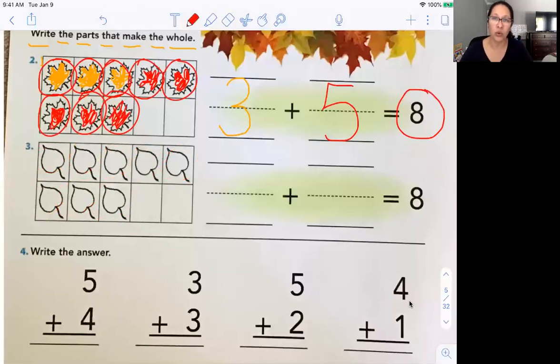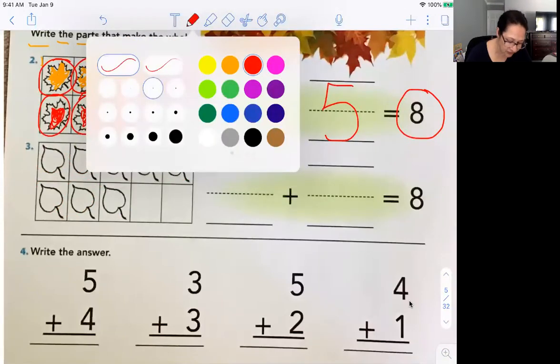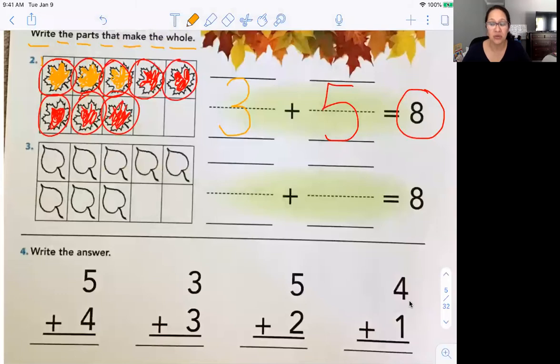So now we're going to choose a different combination. I'm not going to color 3 orange ones anymore. I'm going to choose different amounts. So let's see. I'm going to choose 1, 2, 3, 4, 5. I'll choose 5. I'll color 5 in orange. So 5 over here.